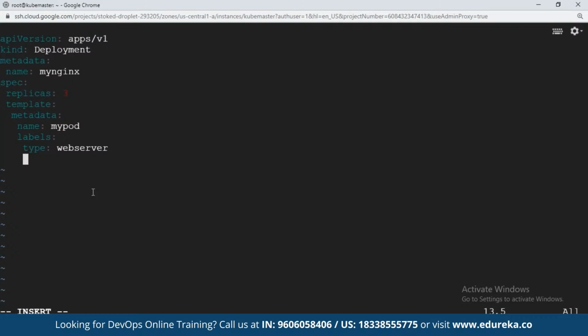Next, after labels, at the metadata level, you will provide the specification of the container. Right inside the pod, what is there? Another specification, that is containers. Which containers do you want to create? I want to create one container with an image called nginx. And this time I will take the version as 1.7.9. This is the specific version of the image that I am choosing.